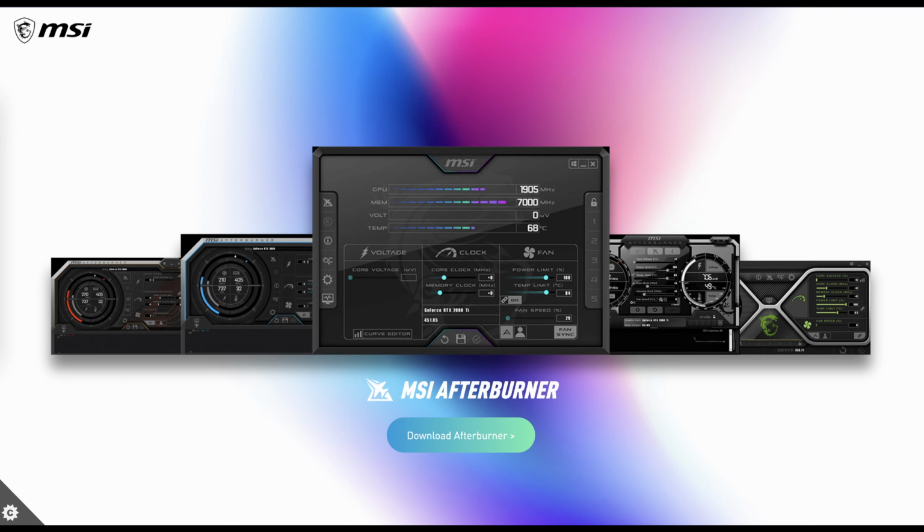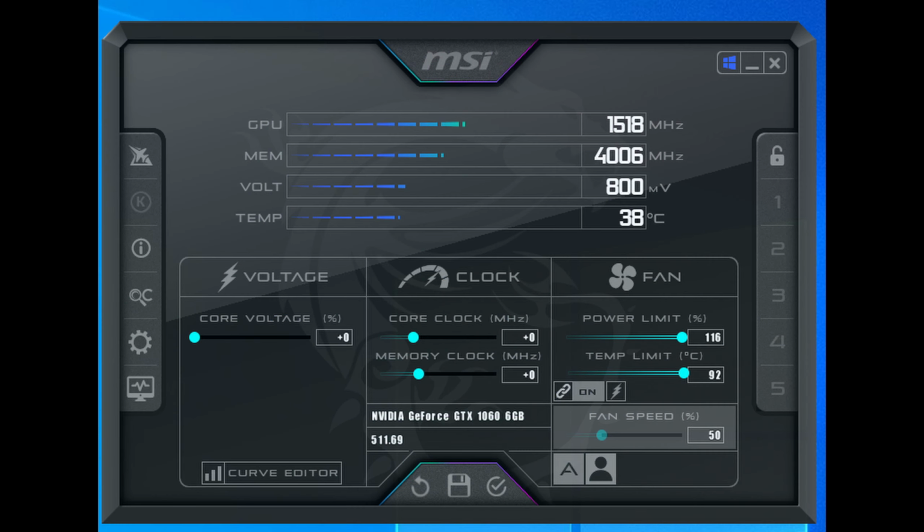First, you need the program MSI Afterburner. Just Google MSI Afterburner download and the first link should be the right one to download. The link can also be found in the description. Now, install MSI Afterburner and run it.